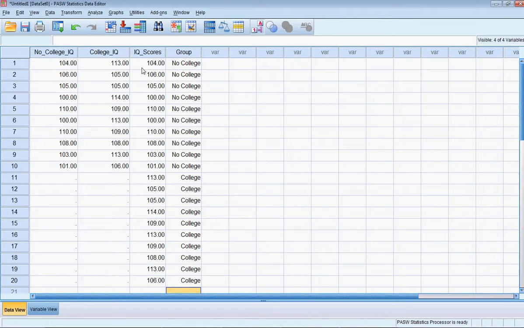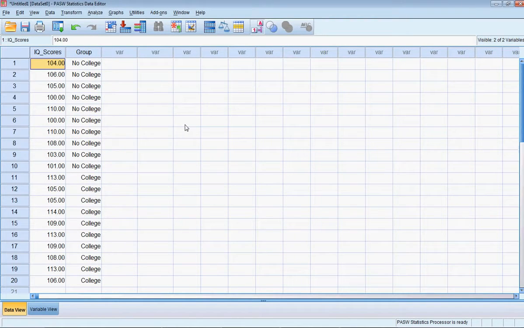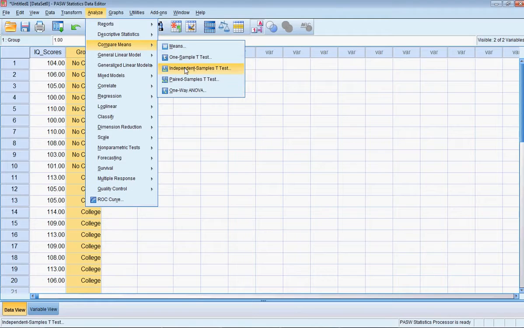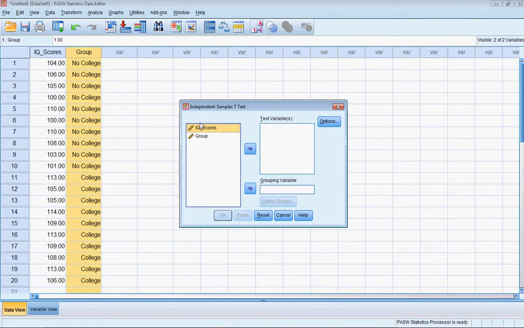So now that we have all our scores in one column, I don't need these things anymore. We have all our scores in one variable, and we have our coding scheme as another variable. Now we can do the independent samples t-test. Just go to Analyze, Compare Means, Independent Samples. When the window pops up, move over your dependent variable, which is your scores, under Test Variable. And move the variable that contains the coding scheme for group membership into the box that says Grouping Variable.